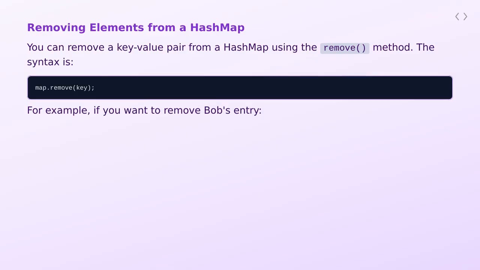Now, removing elements from a hash map. You can remove a key-value pair from a hash map using the remove method. The syntax is on screen; I'll let you read the examples rather than reading every line aloud. For example, if you want to remove Bob's entry, see the example on this slide. Pause if you want to study the details.